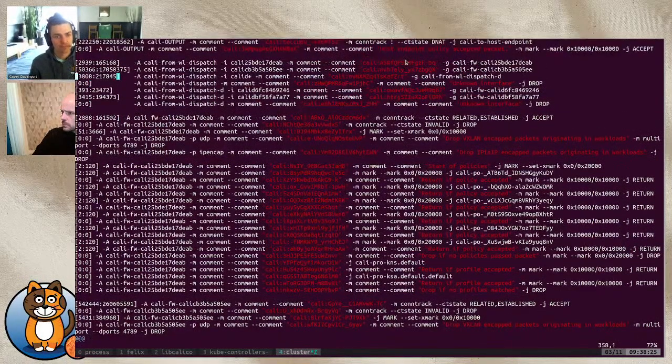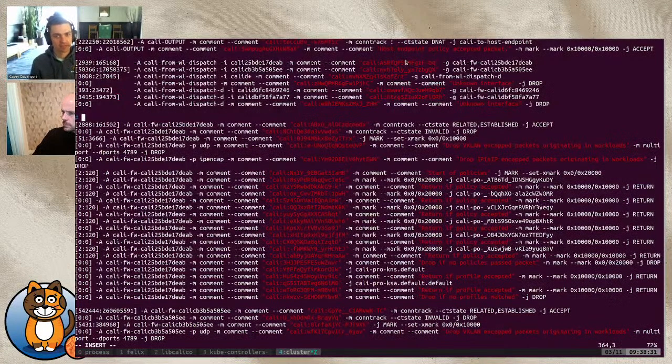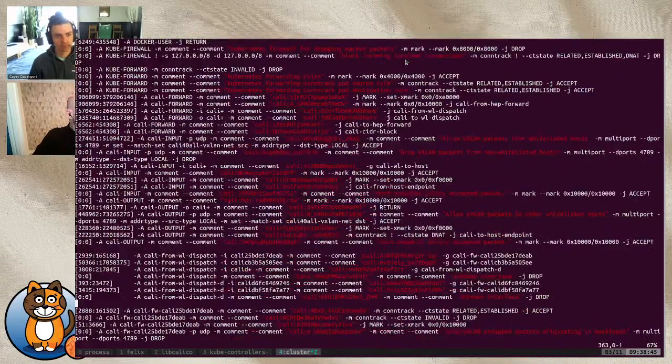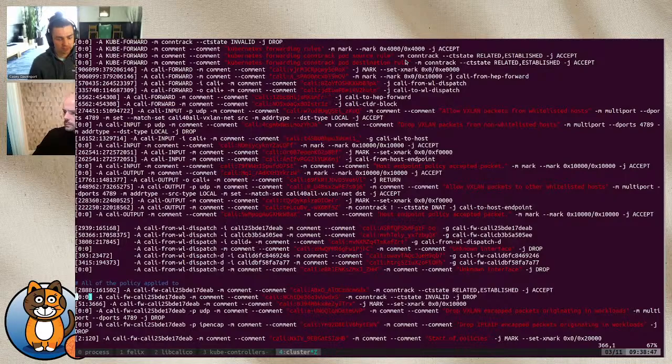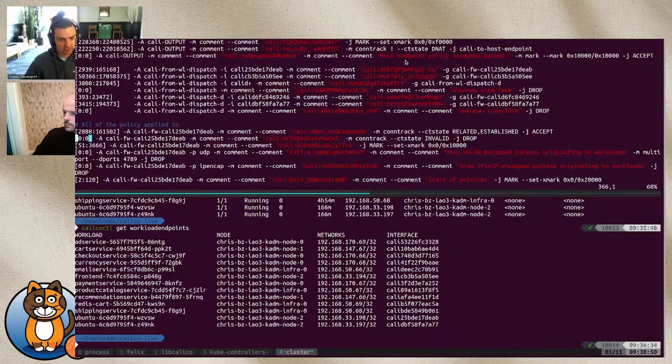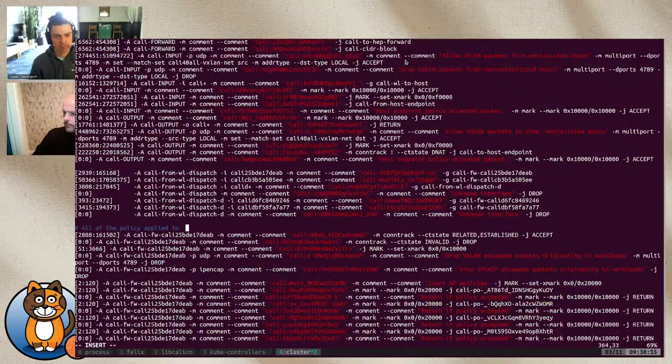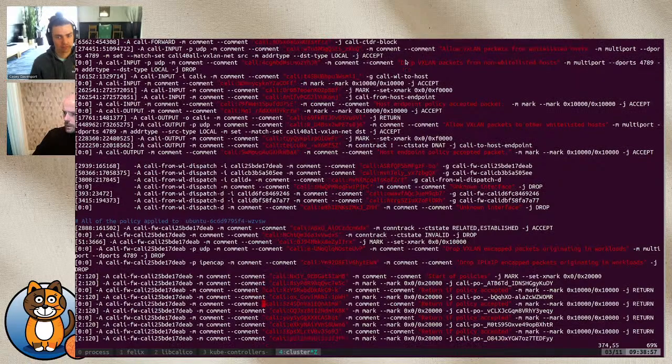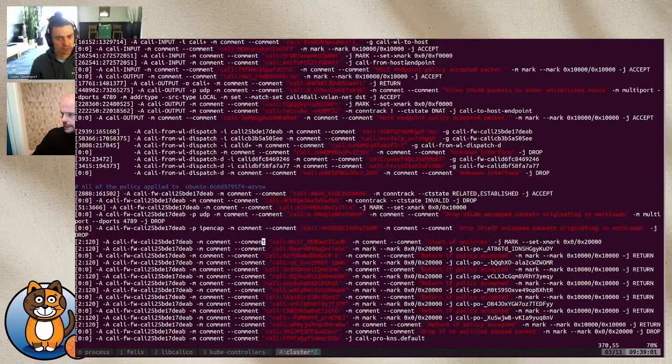Cool. So here's where we get into the meat of this. Can I add comments here? Yeah. So this is all of the policy applied to, whoops. Where was I? Okay. Wanted to get the name of the pod. It was this guy, right? Right here. So he's the one who can't access the front end. This is the one who cannot. Okay. Correct.